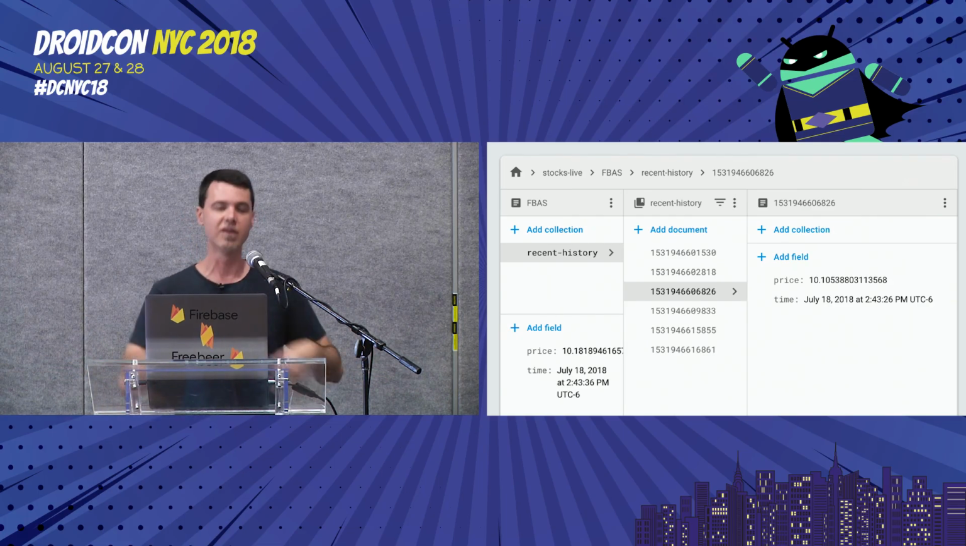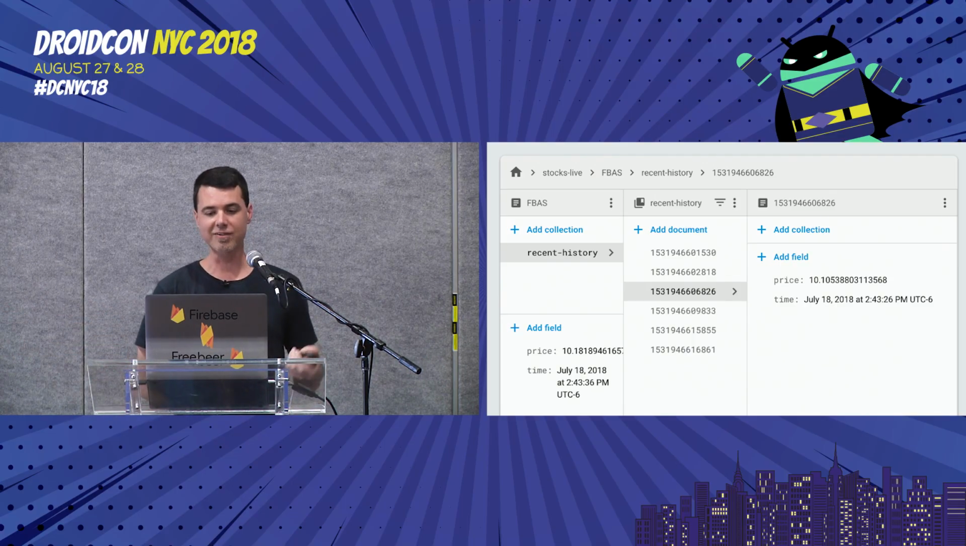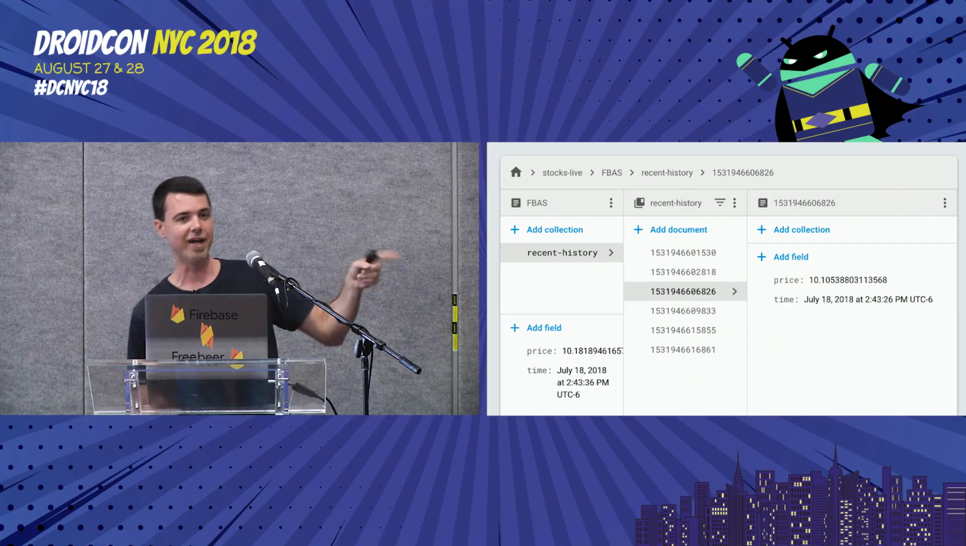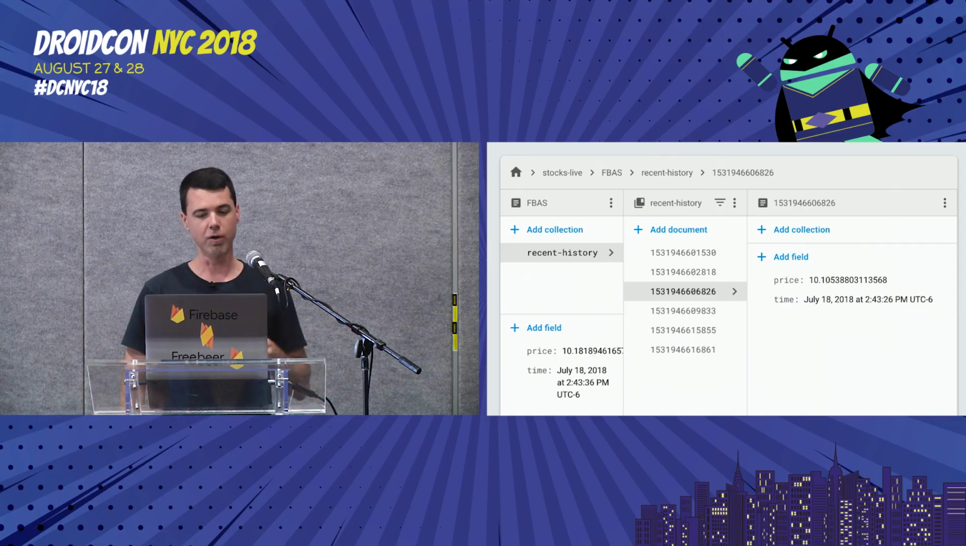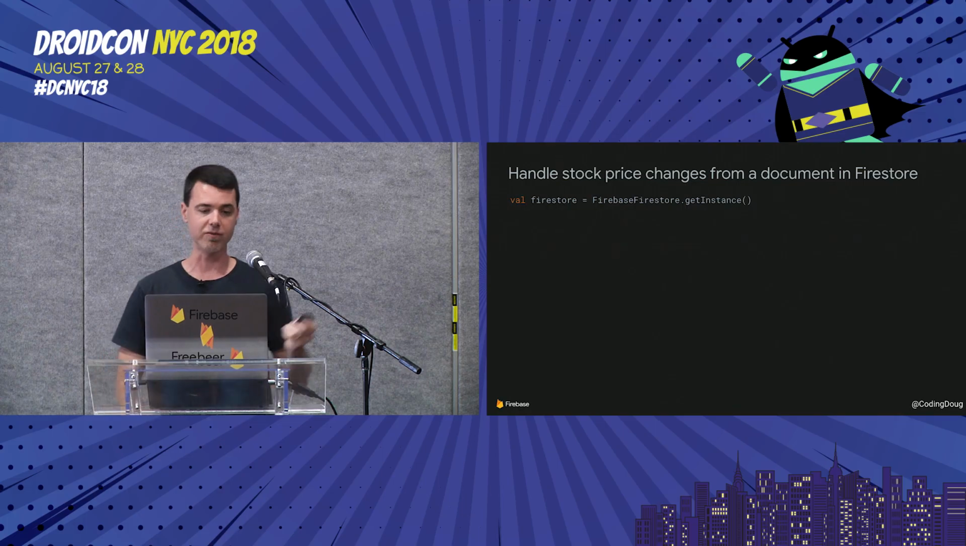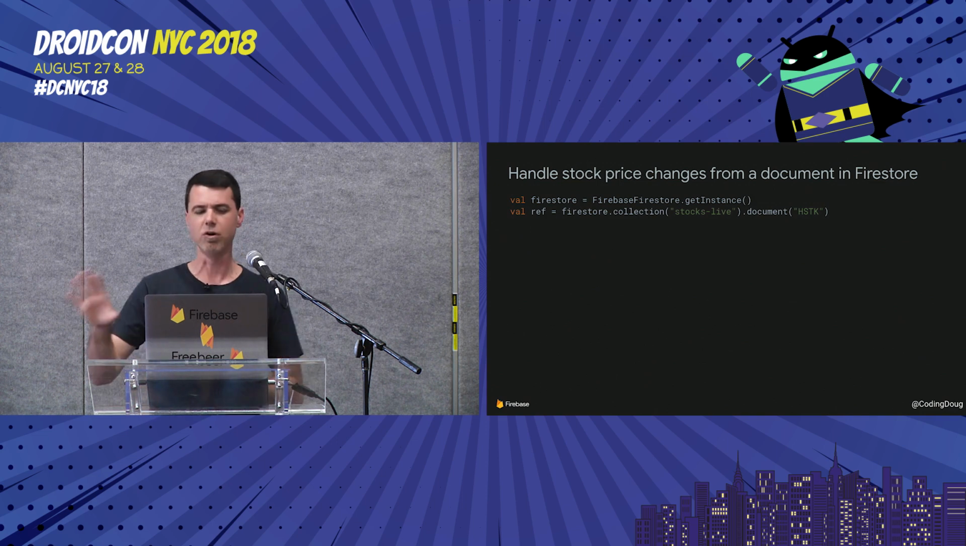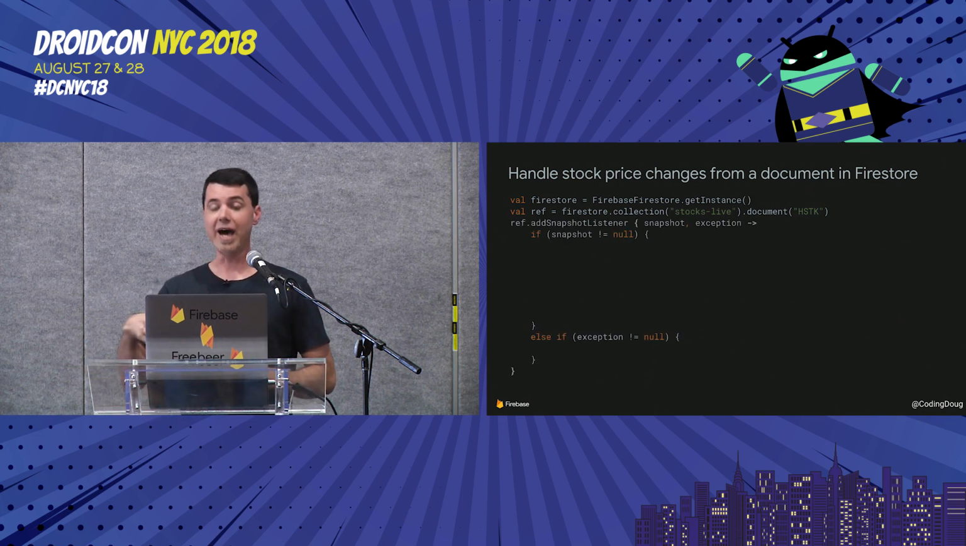You have collections, documents within the collection, and optionally sub-collections within there. So my task, what I want to do, is surface this data that's changing in real time. So how would you do that? Well, the simple basic starter code would be to get a hold of the Firestore instance, reach into the Stocks Live collection, grab a hold of the document. Well, we haven't grabbed a hold of it yet. We have a reference to it. And then we add a snapshot listener to that reference. Two things can happen here. You can get a snapshot or you can get an exception.